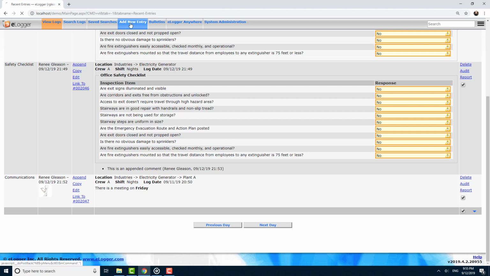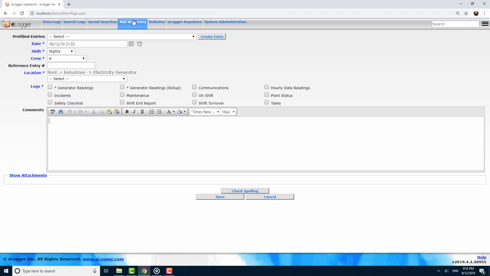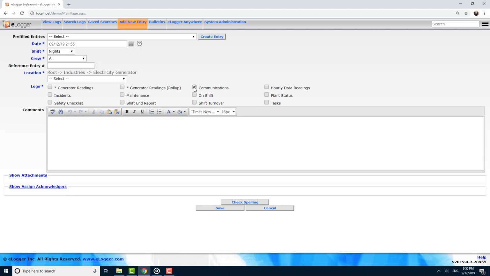In eLogger, you have the ability to customize your own data entry pages. These are based on the location in the log that you have chosen. So right now there are no templates for our custom data entry pages displayed. I'm just going to give you an example of something that we often see.